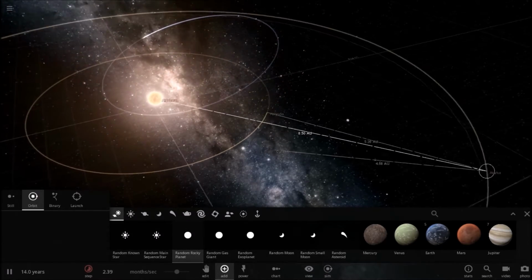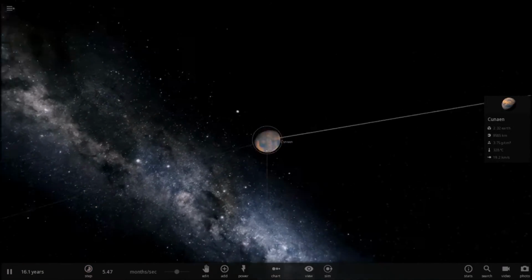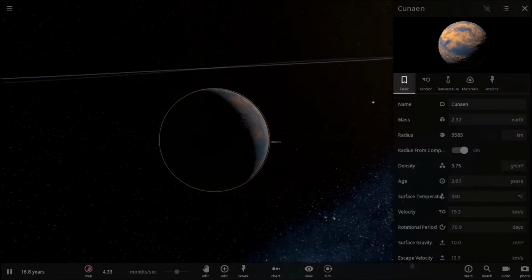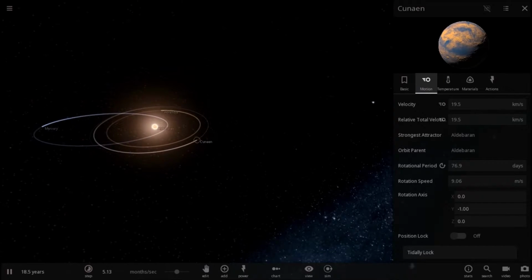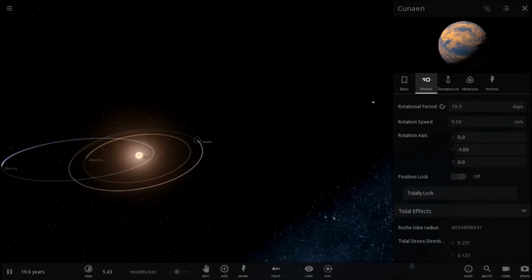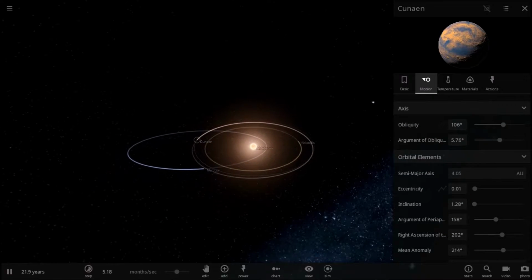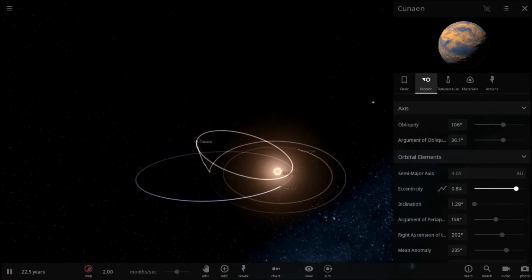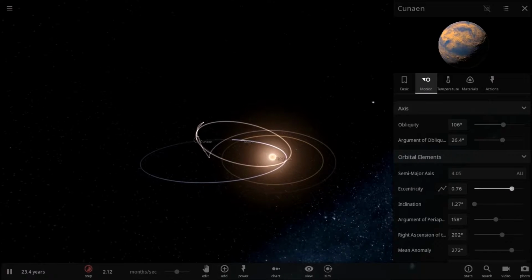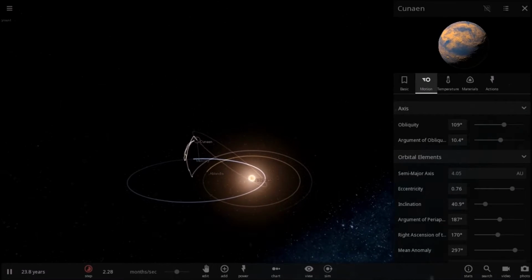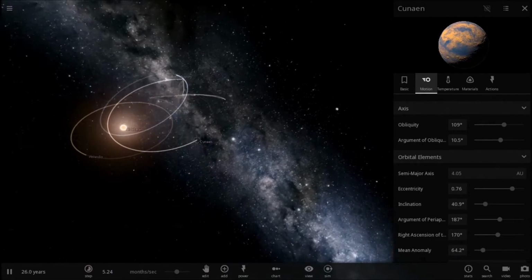Alright. Next, let's just see what we get. I'd say everyone's favorite planet, Cunyan, right? Its orbit is actually a little more eccentric than this. Where can I change this? Eccentricity. It's like this. It's cold a lot. Ooh, yeah, this is pretty crazy. I'm liking this. Ooh, you see, it gets kind of hot.